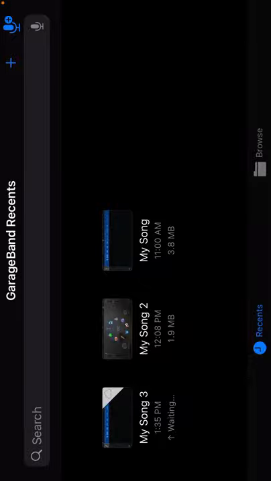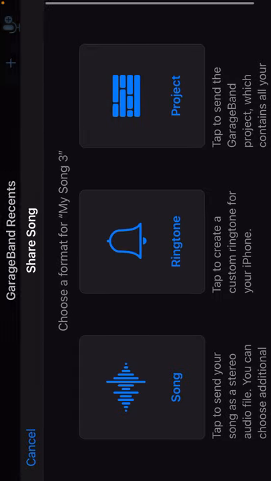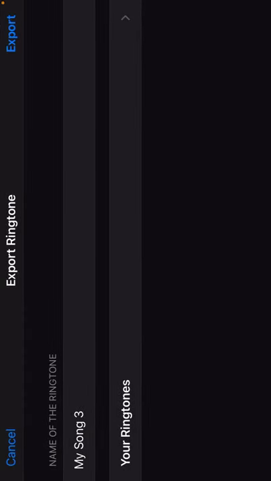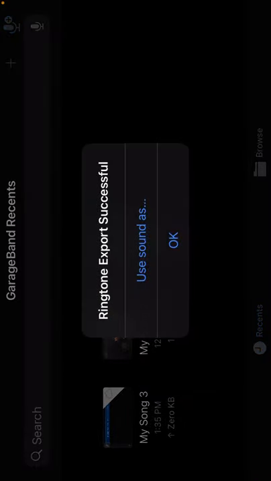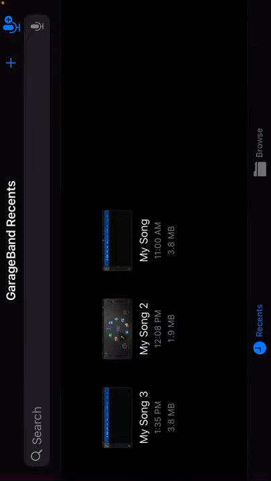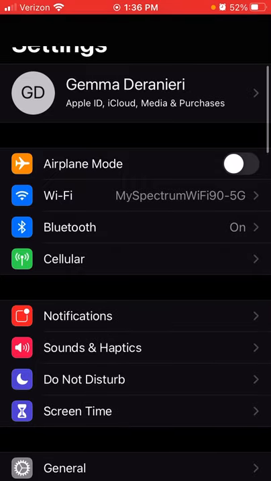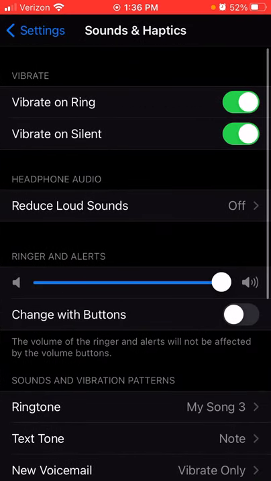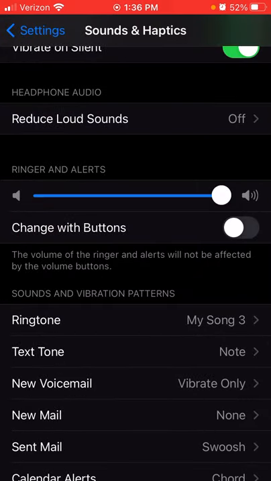Let it save. Then you're just going to click it and click share, click ringtone, export, and it's going to export it. So share, okay. It's going to export the sound as whatever you'd like. Then you're going to go over to settings and click sound, and ringtone should be the name. And if you'd like to check.